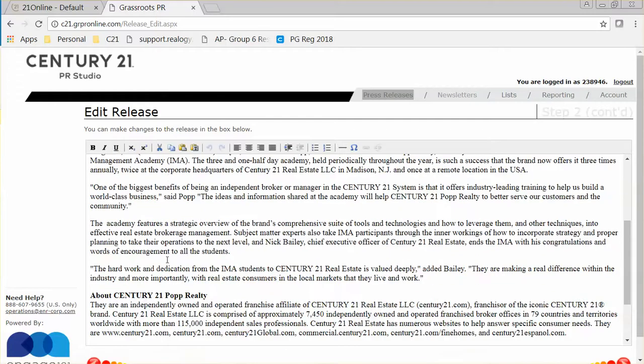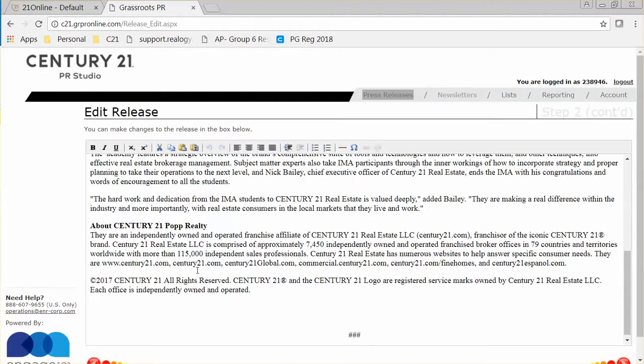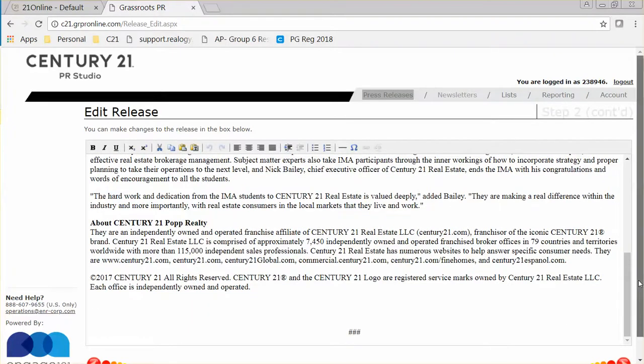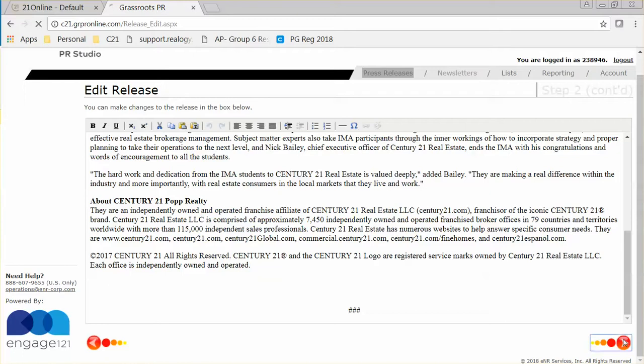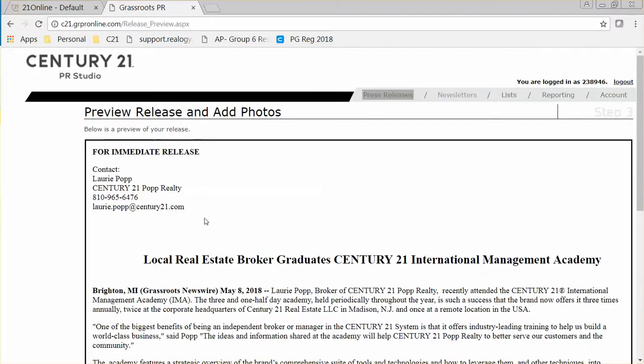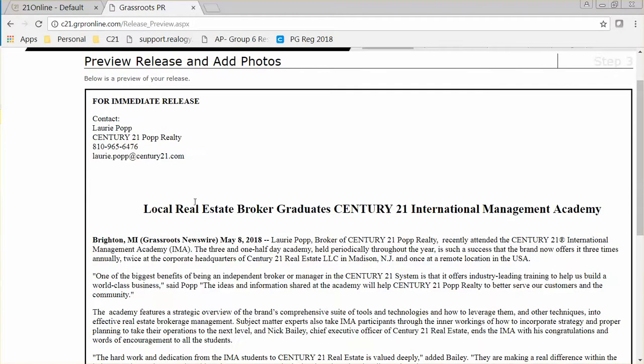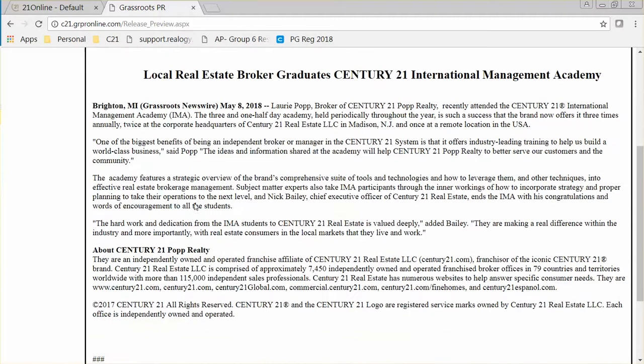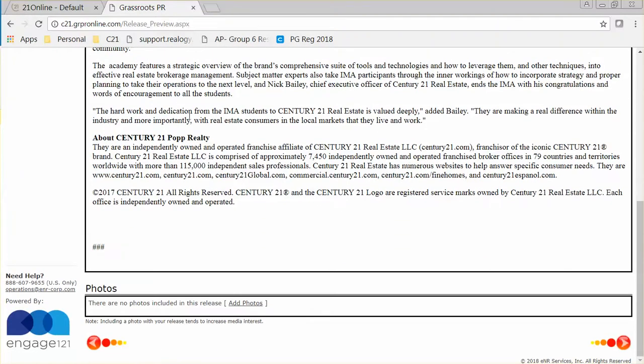Once you have gone through and made sure that everything is correct, you'll want to hit the next page going forward. And this is a preview now of exactly how this is going to look. So again, it doesn't hurt to have another pair of eyes. The last thing that you want is an error to appear on your press release.